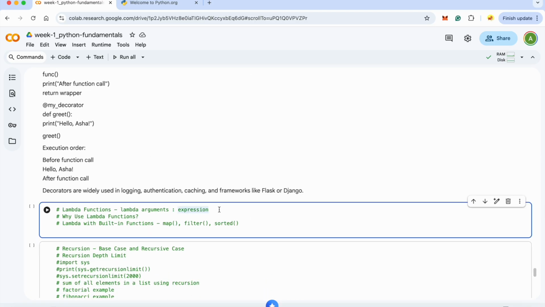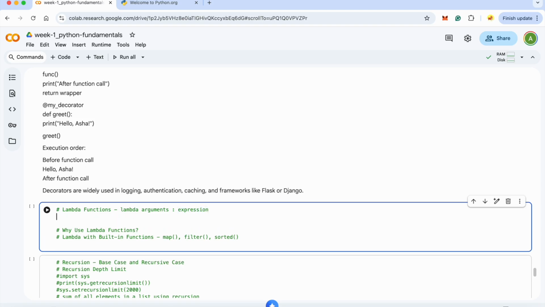So how can we define it? Basically, this is a keyword lambda, and then you define some arguments, whatever you want to pass. Let's say I want to pass a, b and c or something like that, and then the expression, what you want to perform. For example, let's say I want to do a sum of two numbers.